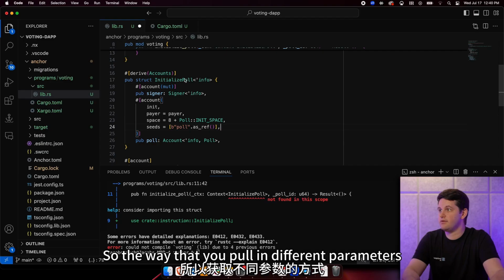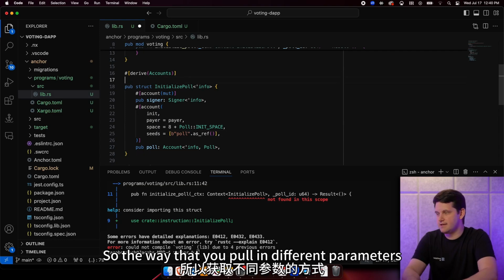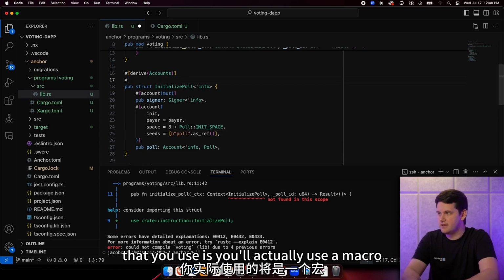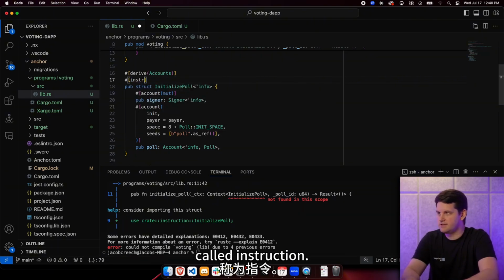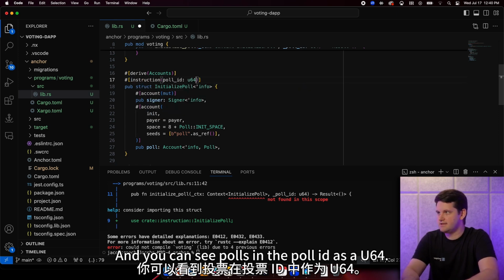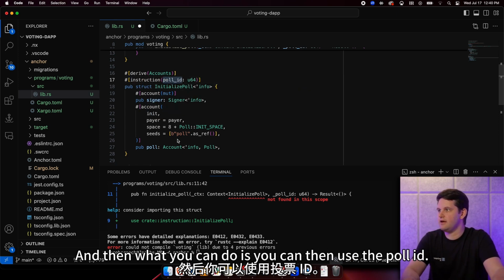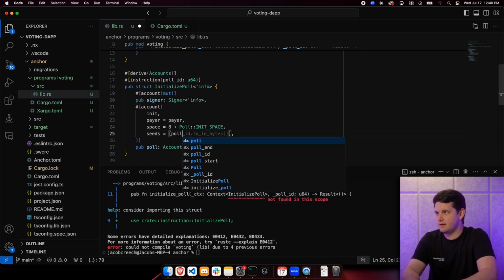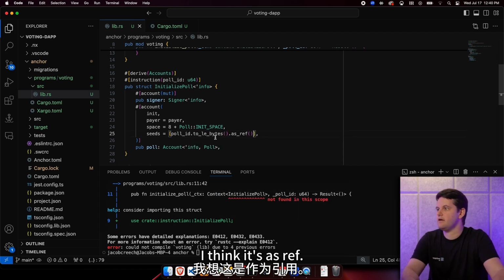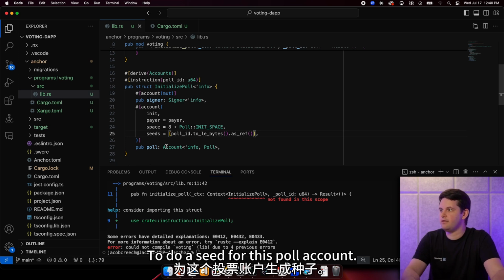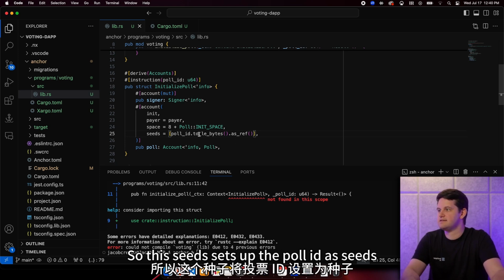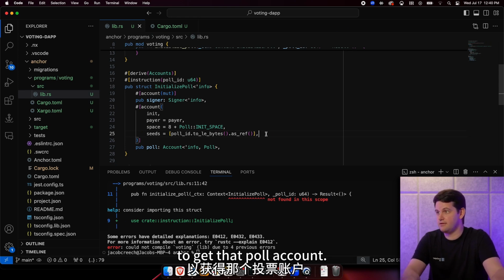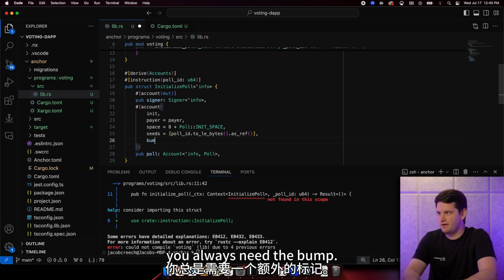We'll update it. All right, so the way that you pull in different parameters that you use is you'll actually use a macro called instruction. And you can see it pulls in the poll ID as a u64. And then what you can do is you can then use the poll ID, I think it's as_ref, to do a seed for this poll account. So this seeds sets up the poll ID as seeds to get that poll account. And then finally, as explained earlier, you always need the bump.